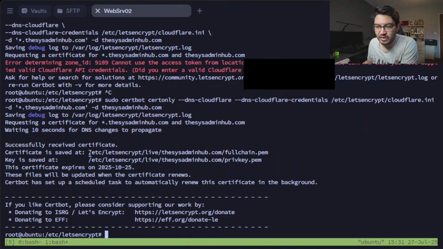The certificates are at /etc/letsencrypt/live/sysadminhub.com/fullchain.pem, and sysadminhub.com/privkey.pem. By the way, never ever show your privkey.pem to anyone. Show that you have the file like I do here, but never show what's inside this file.